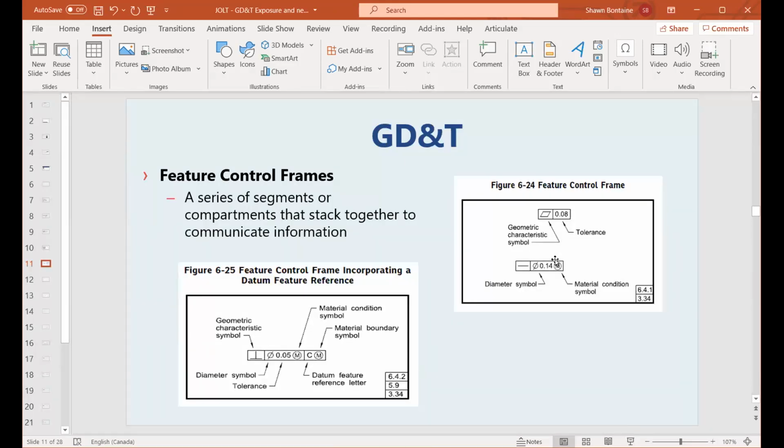These two fall into the context of form tolerances. Form tolerances don't reference datum. They just talk about the geometric shape of the feature, but they don't reference any datums. So in these feature control frames, we only see two segments or two compartments that make it up.